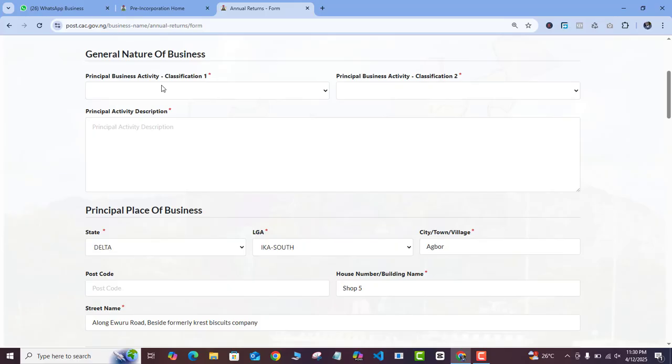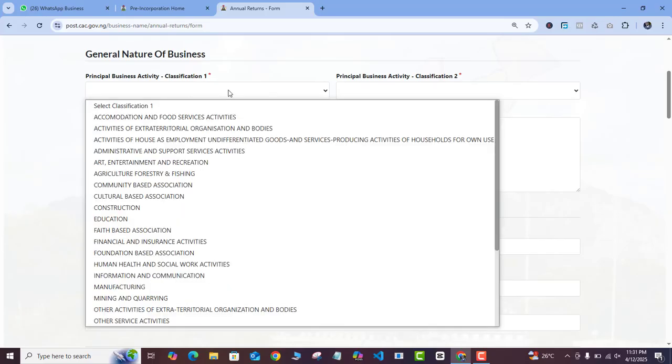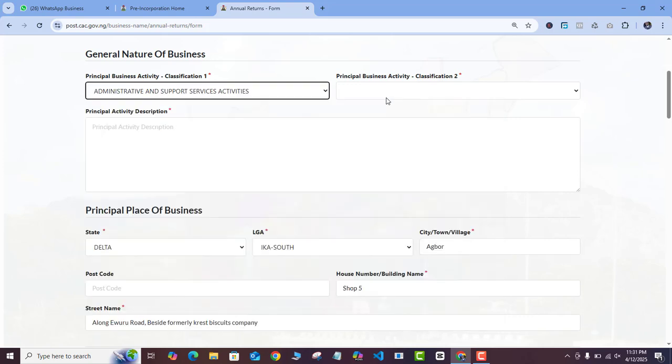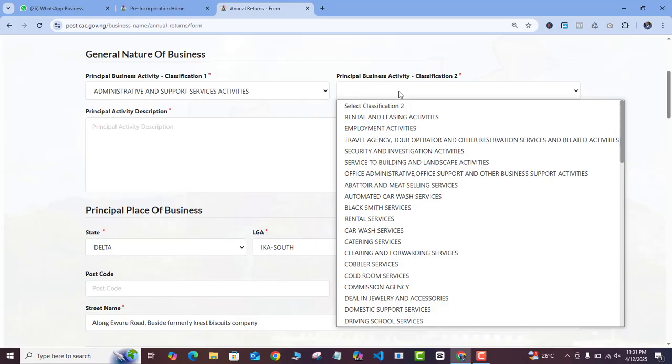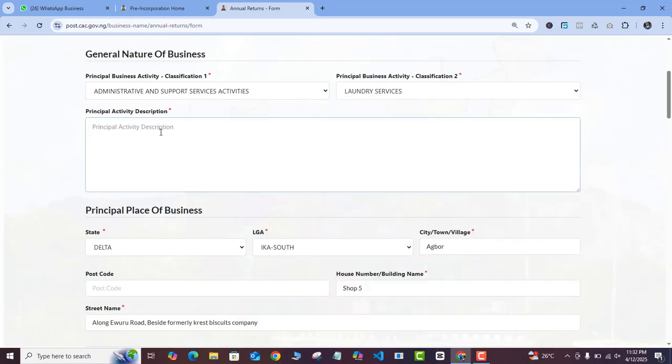So here I will have to choose. Okay, so once again, I'm sure if you have been doing pre-incorporation, you should be used to something like this. So I'm going to click here, and then I'm going to go ahead and look for the classification of the business. And then I'll come back here again and choose the right classification. All right, so here again, I'm going to fix in the principal business description.